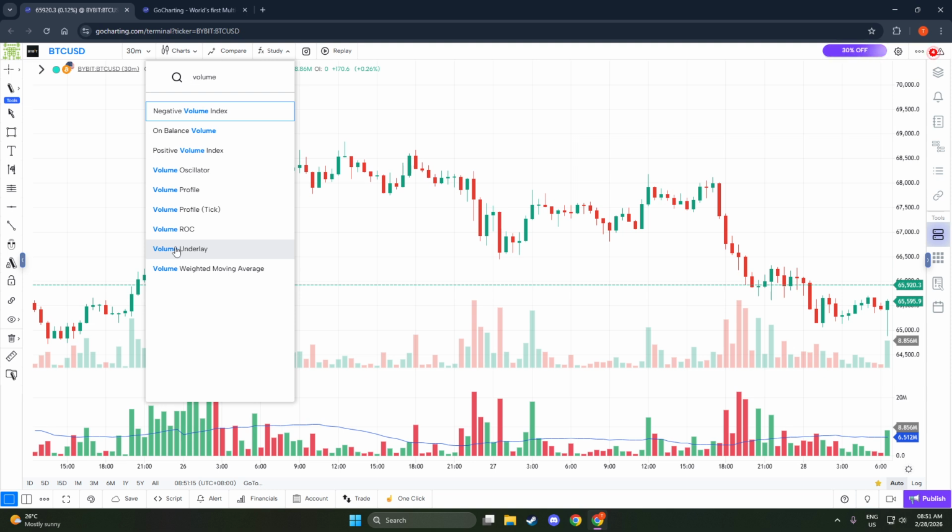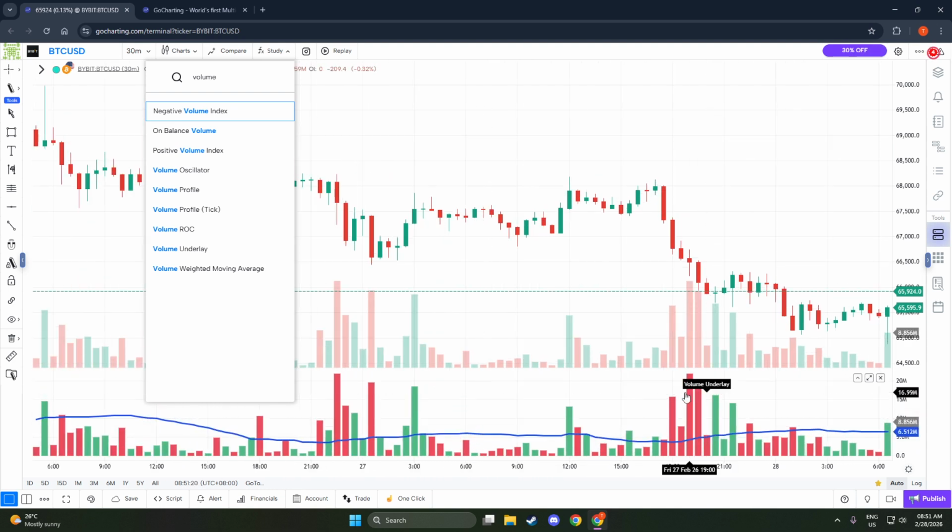Once you select it, the indicator will appear on your chart in its own pane, typically just below the price chart. You'll see a series of vertical bars, one for each price bar. Taller bars indicate higher traded volume for that period. Shorter bars mean lighter activity.